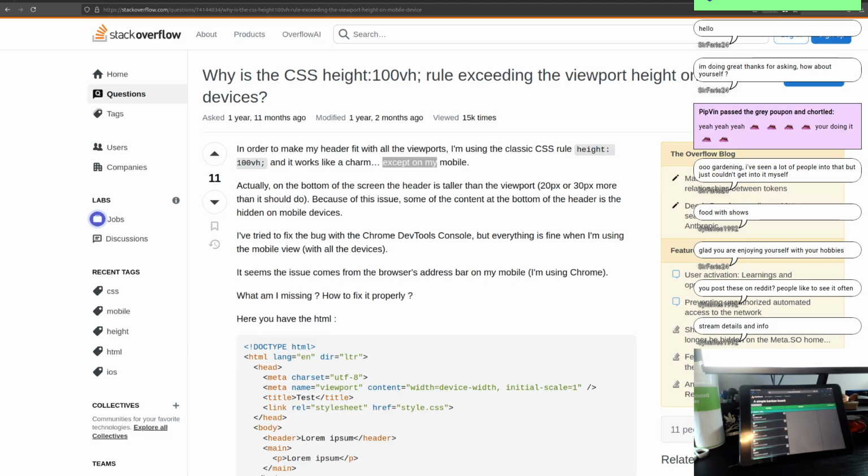Actually, on the bottom of the screen, the header is taller than the viewport, 20 or 30 pixels more than it should be, which is actually fitting our issue. Because of this issue, some of the content at the bottom of the header is hidden on mobile devices. Yep. I've tried to fix the bug with Chrome DevTools console, but everything is fine when I'm using the mobile view with all devices. Yeah, it seems the issue comes from the browser address bar on my mobile. I'm using Chrome. What am I missing? How to fix it properly?